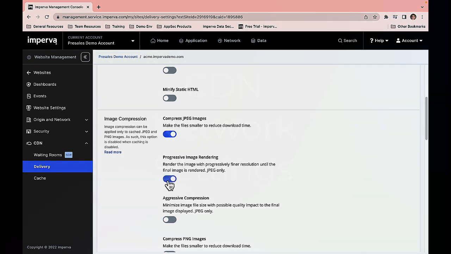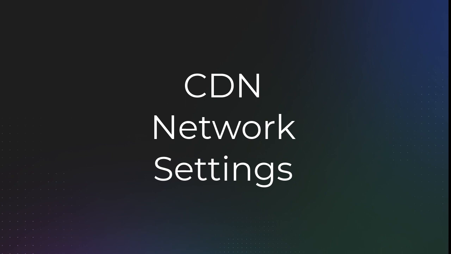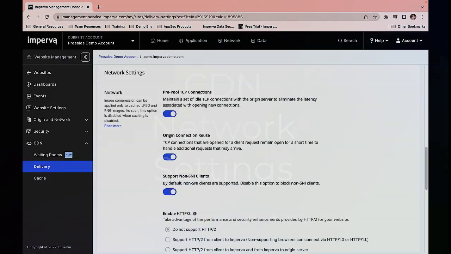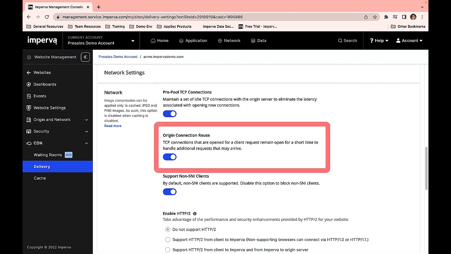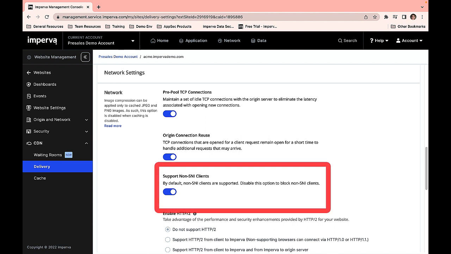image is rendered. Under the network settings section, you'll see more options around delivering and optimizing performance. This includes the option to maintain a set of idle TCP connections with the origin server, which helps reduce latency that's associated with opening connections with new requests, also known as a TCP handshake. There's also the option to keep TCP connections that were open for a client open for a shorter amount of time to handle any new requests from them. By default, we support non-SNI clients, also known as server name indication. However, if you'd like to disable non-SNI clients, disable the toggle button.